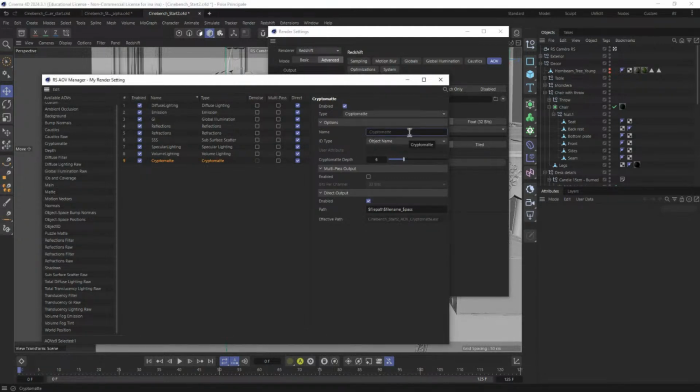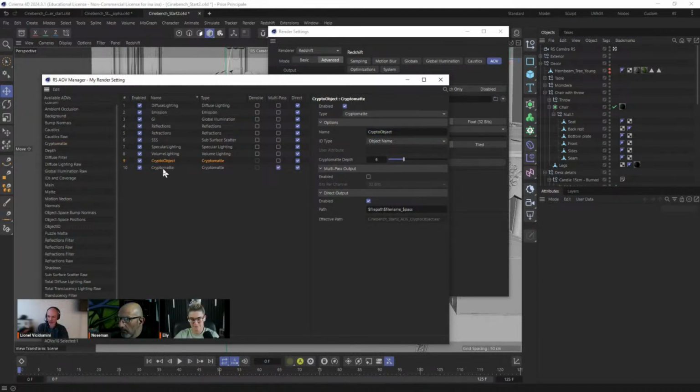So let's call it this one, crypto object. And we will see the result in After Effects. Okay, you can add another Cryptomatte. That's a good thing with it. You can have as many Cryptomatte as you want.